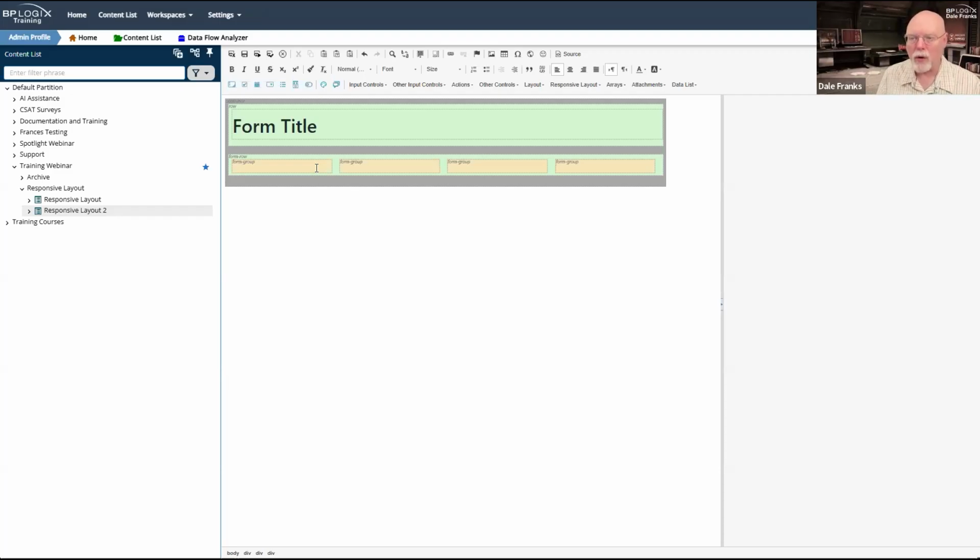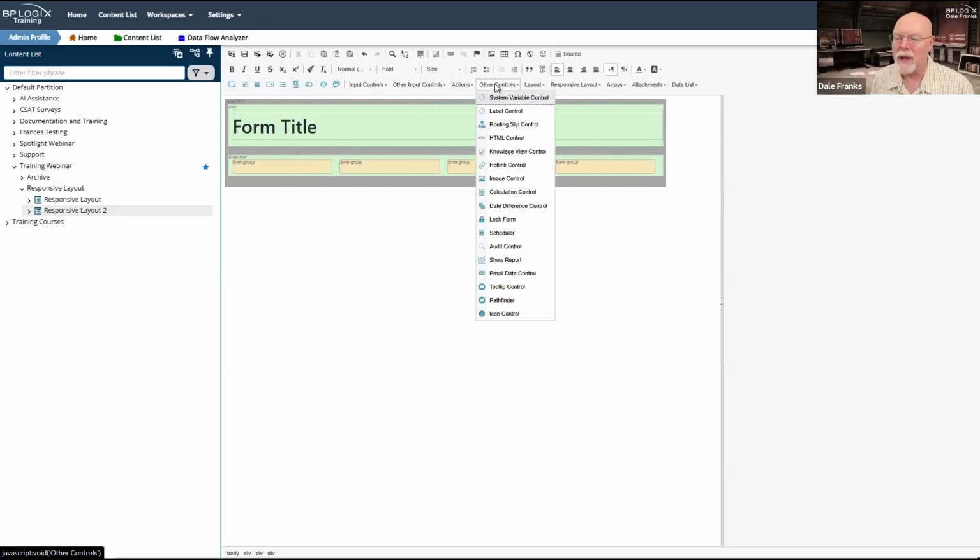For each form group, you're going to need to add 2. Now we can get to form controls. I'm going to need 2. So the first thing I'm going to need is a label control.